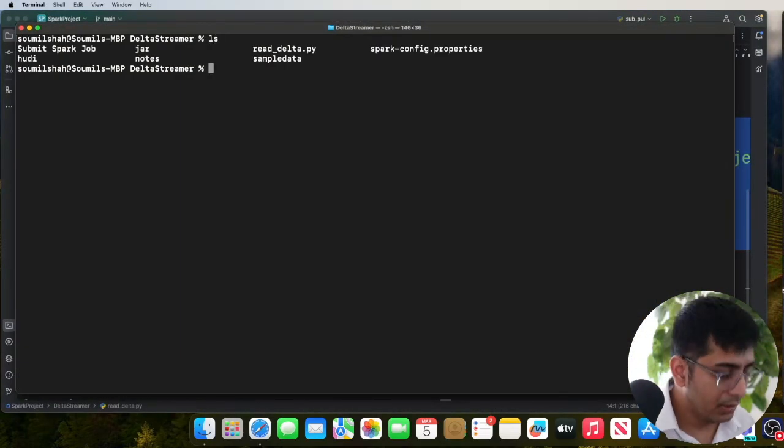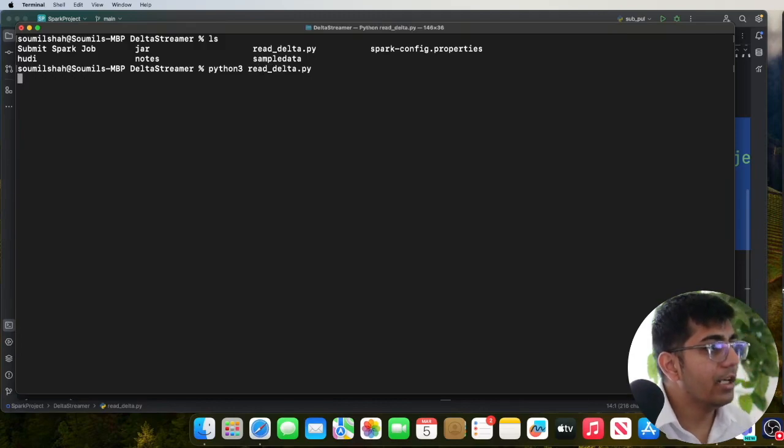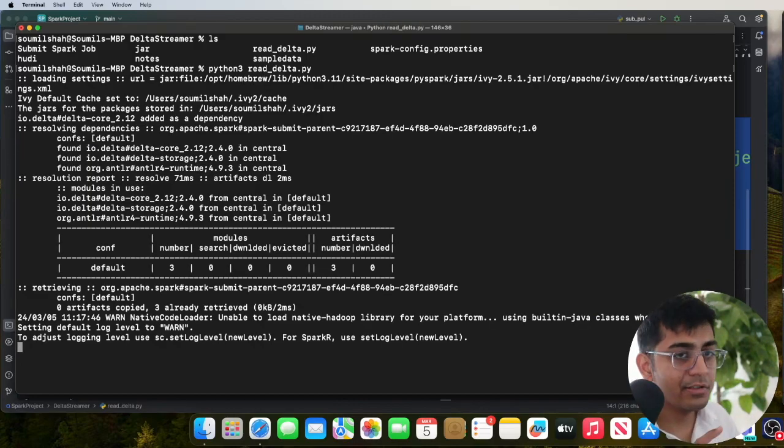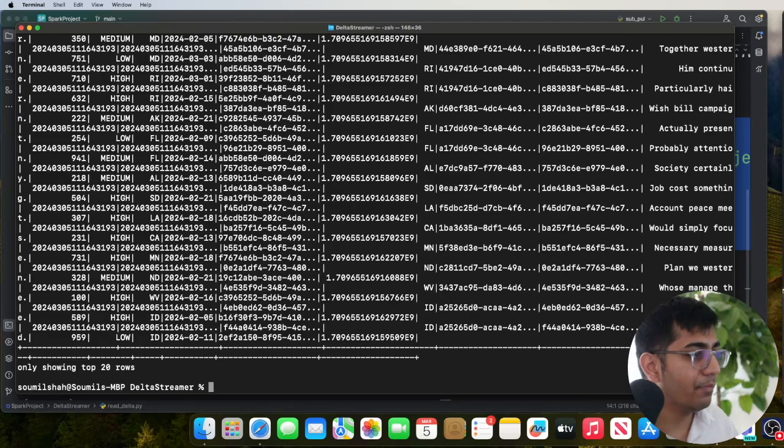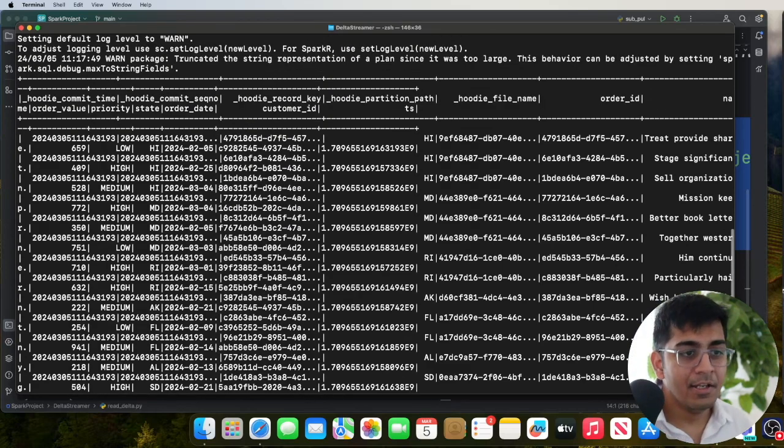So ls will say python3 read underscore delta.py. So now since the Onetable has done the translation for the metadata, I should be seeing the Spark data frame. As you can see, perfect, right? So as you can see now, you can interoperate between all the three lakehouse formats, and you can use your favorite, most loved Apache Hudi DeltaStreamer to ingest data from any sources in a matter of seconds in a structured approach.